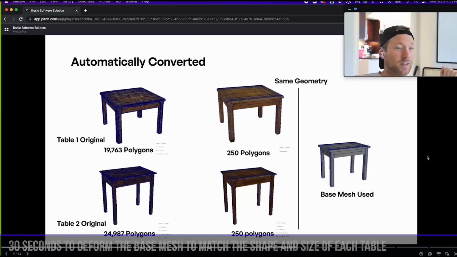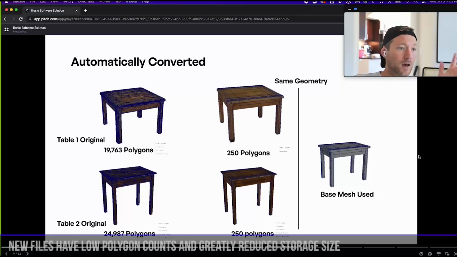You've got maybe 20,000 polygons and 24,000 down to 250 each. They both have the exact same geometric makeup. They've just been created to form into that compression methodology. Now we have two very compressed models.